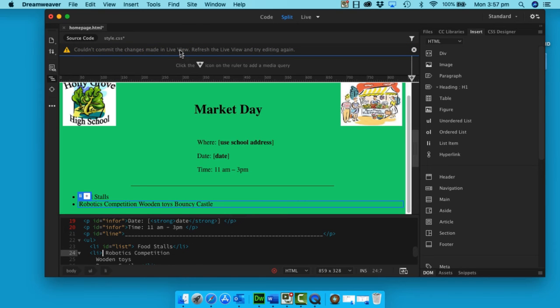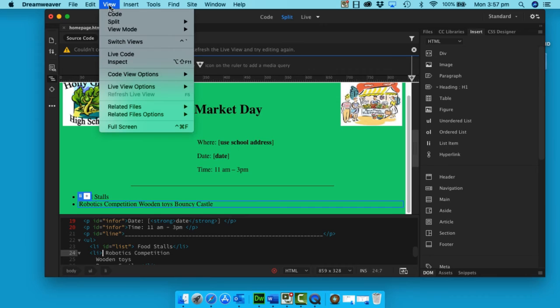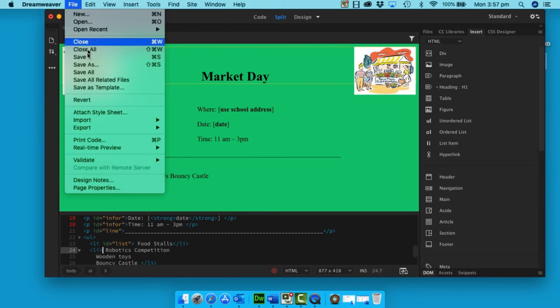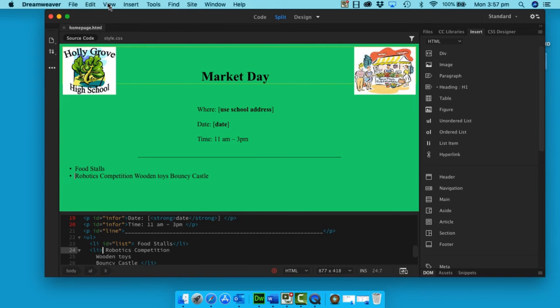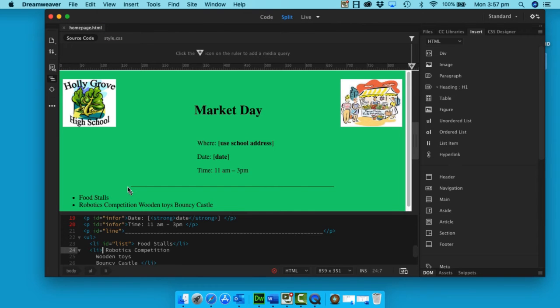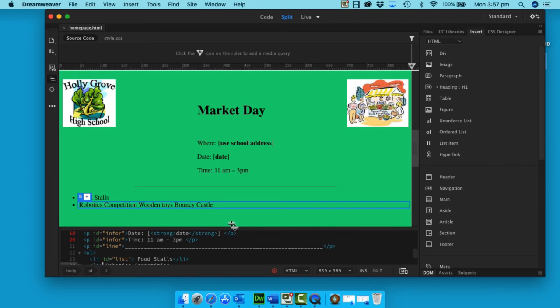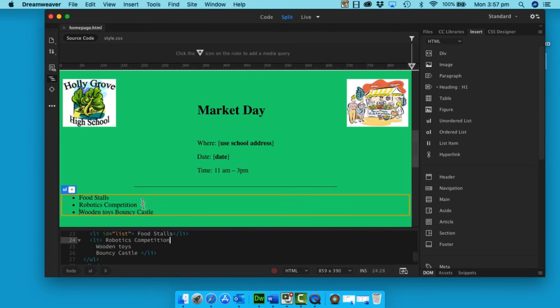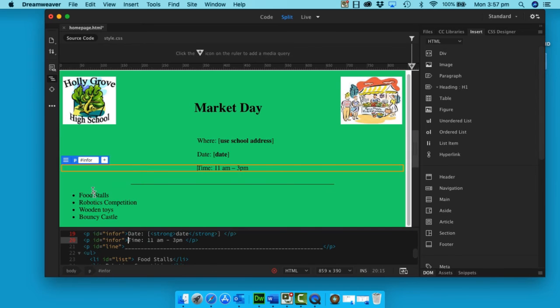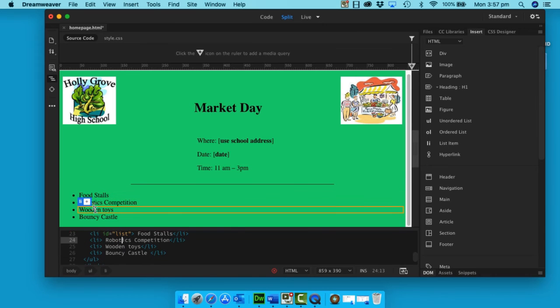Now, maybe you get this, couldn't commit the changes made in live view, refresh the live view. So you might need to go into view, split, code design, go file, save all, view, split, code live, and continue down. Hopefully you won't have that, but if you do, that's what you need to do. Press enter and enter.